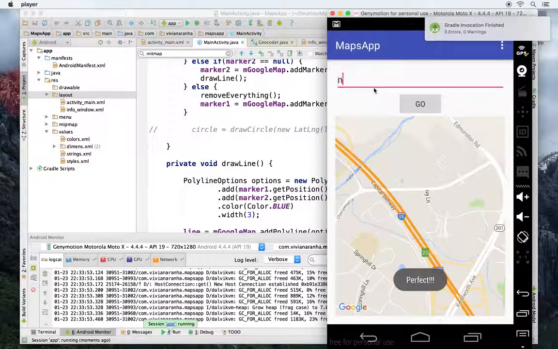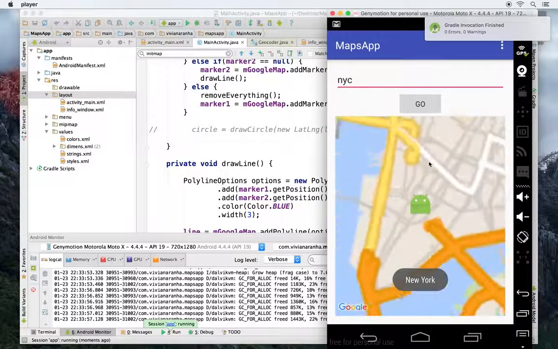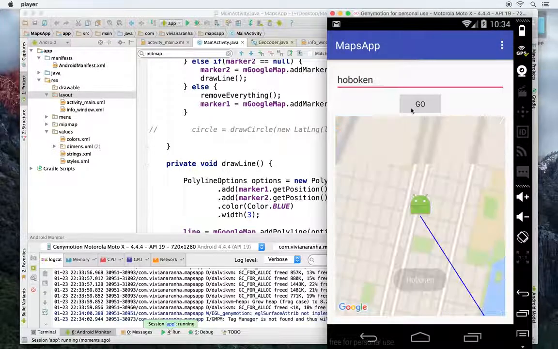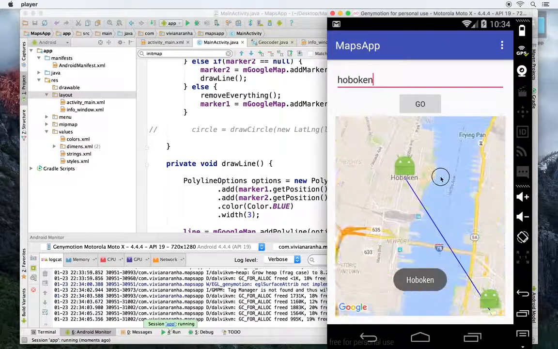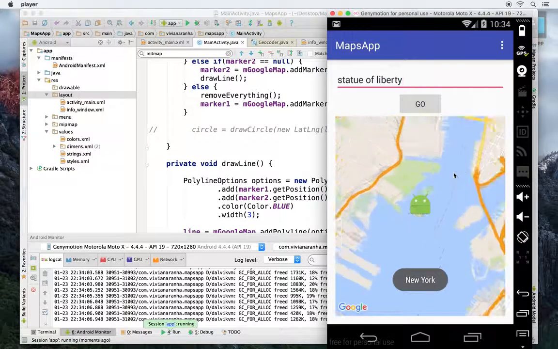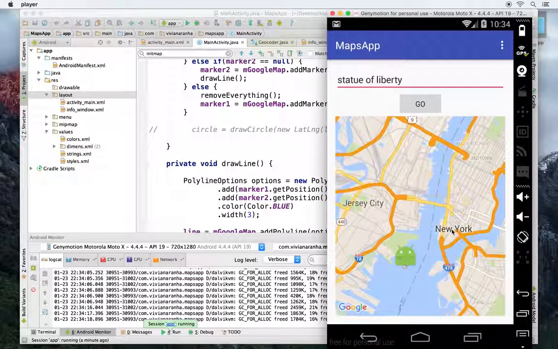So let's say I'm looking for NYC and say go, we'll draw NYC here. Now let's add a second one, let's say Hoboken, go. Now I added Hoboken, but if you see, at the same time it also added a line. Now if I search for something else, let's say Statue of Liberty, and say go, I have the Statue of Liberty, but does that previous line exist? Nope, not at all. That thing was removed. So if you see, because it called the remove everything method, it removed the line too.